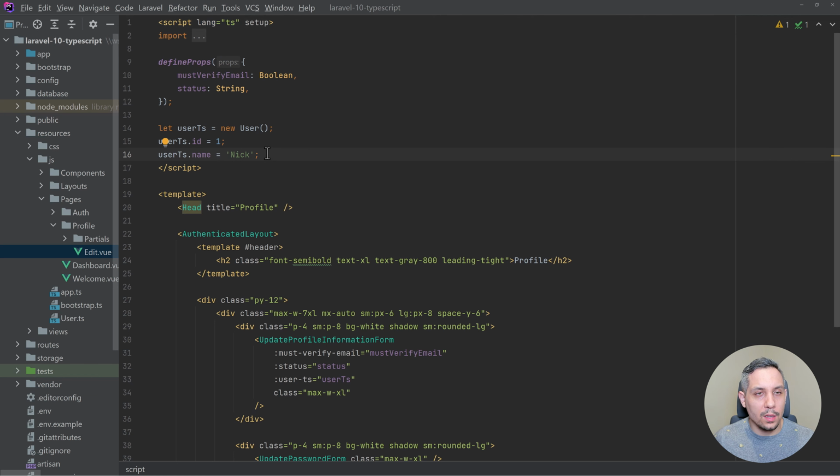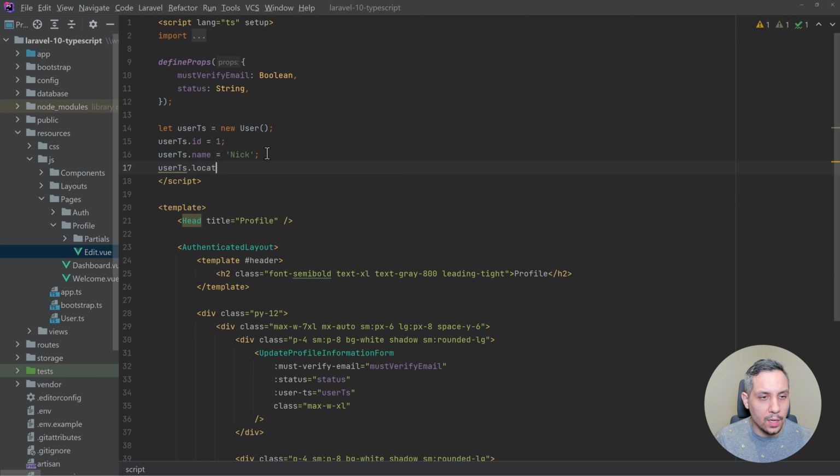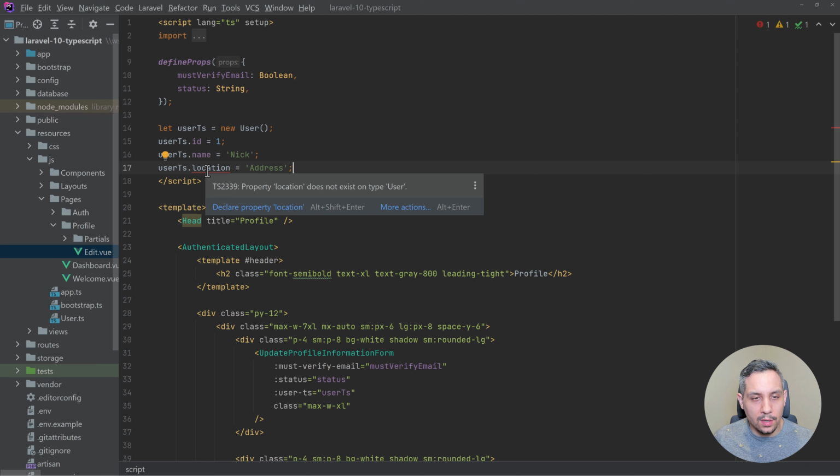And now that we're telling TypeScript, user ts.location equals address gives us an actual error from TypeScript. It is saying that this doesn't exist on the user. It is also preventing the page from loading because there was an error compiling this. So that's it. That's how you add TypeScript into your Inertia Vue project.